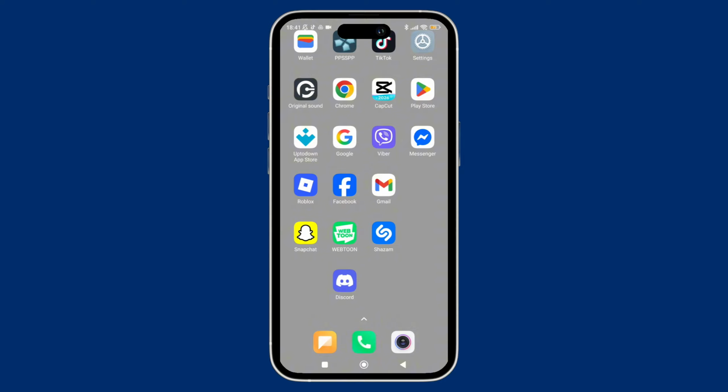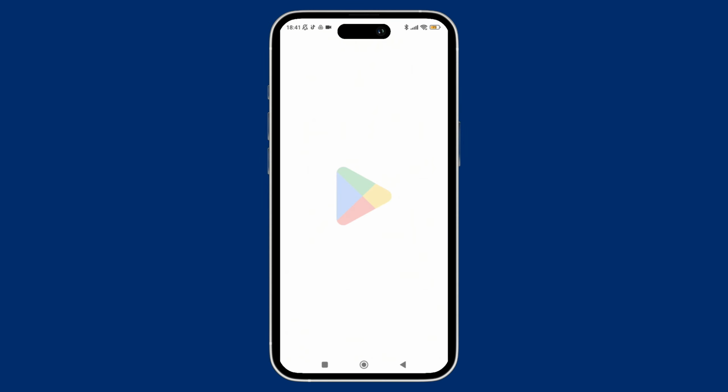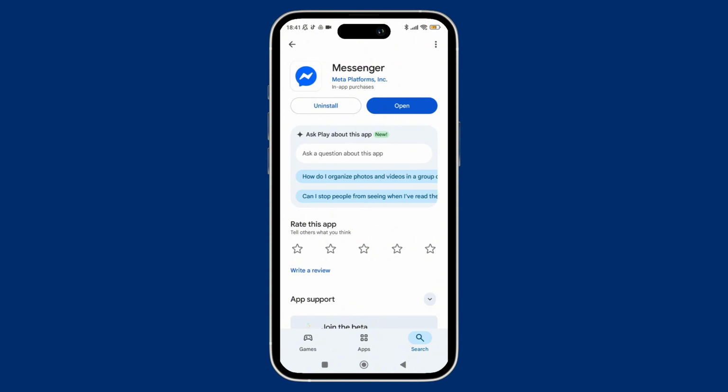And with that, moving forward to step 4, that is to update Messenger. So here you can simply open the Play Store, and once you have opened it, you can simply search for the Messenger app, and there if you see any update button, then you can simply update the app to the latest version, because outdated apps can cause sound issues.